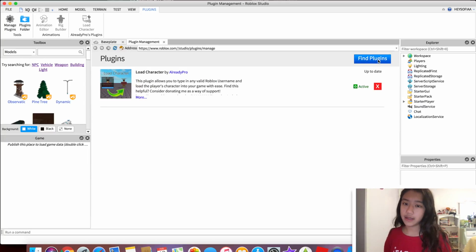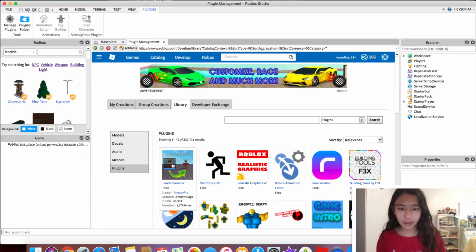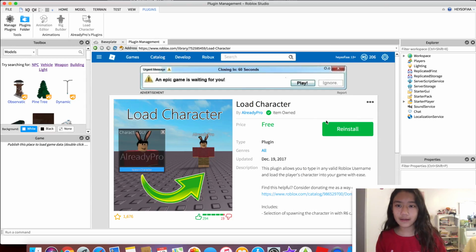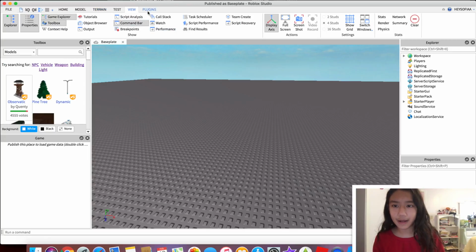You want to go to Find Plugins and search it up. It's called Load Character, but you'll probably find it. It's the first thing you'll find. All you have to do is press it, and since I have it installed, all I press is install. It depends for you, but you might have to restart your Roblox Studio to find it. Anyway, I'm exiting out of it. So you just go to Plugins and press Load Character.